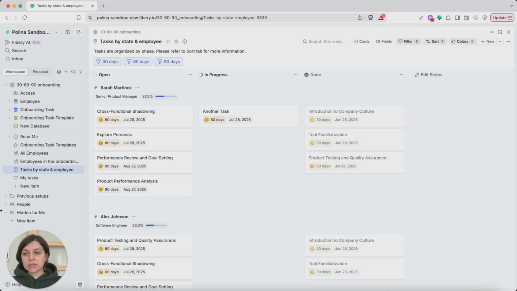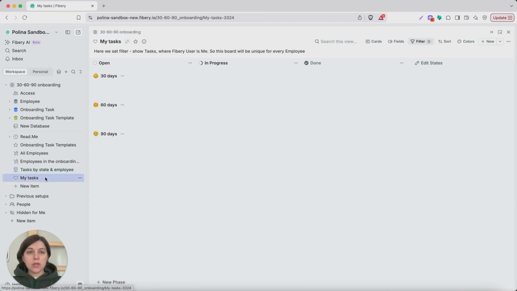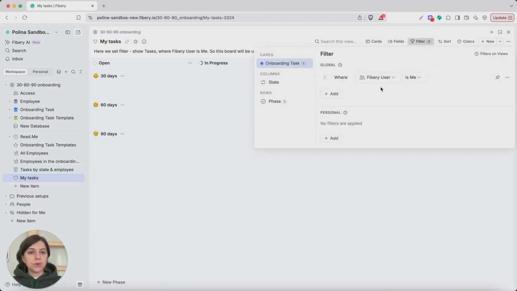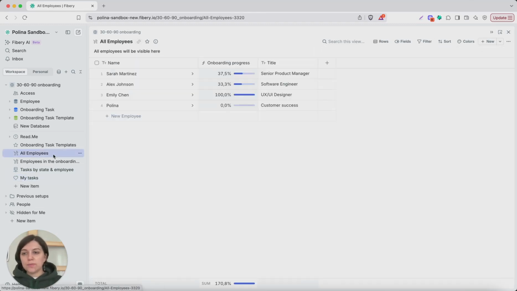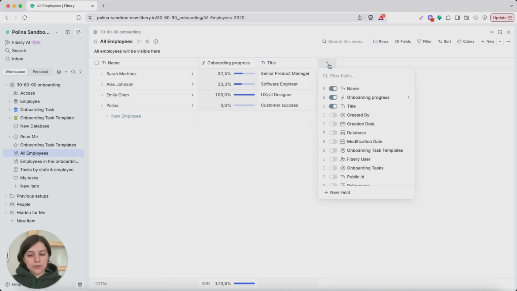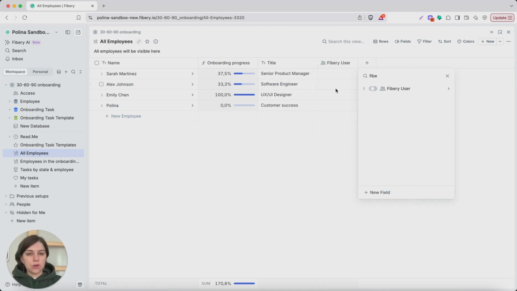And last but not least, here we also have My Tasks. Here we will have a filter where Fiber user is me. It's a bit of a tricky part. So let's go back to All Employees and visualize this column. There can be two cases. The first one is when the employees are not part of Fiber yet, for example during the configuration part, and then when Fiber users are invited, your employees become Fiber users. Then you have to say which of the employees here are which Fiber users.